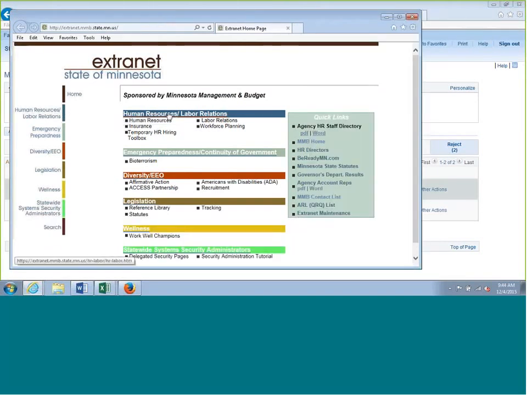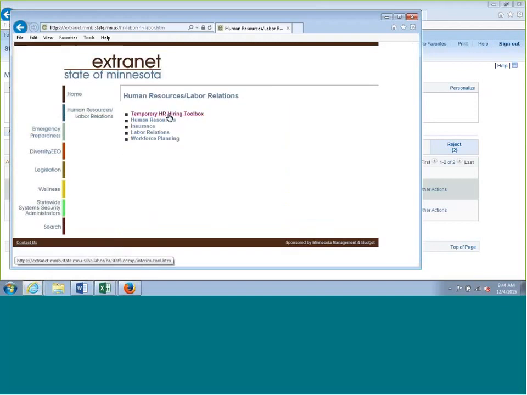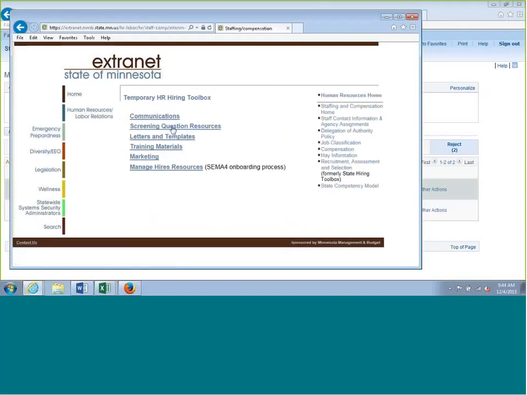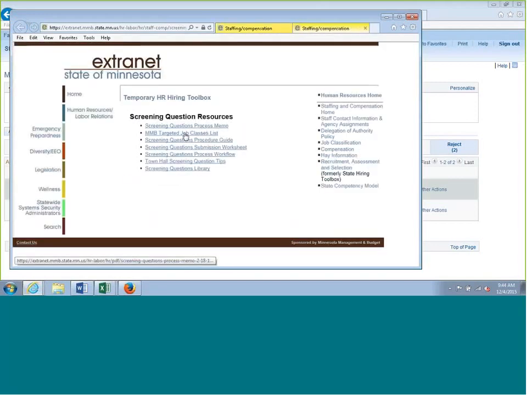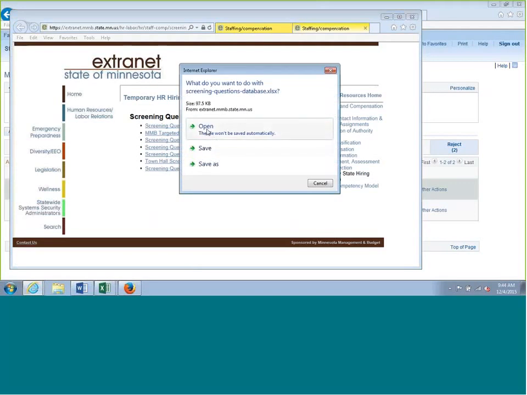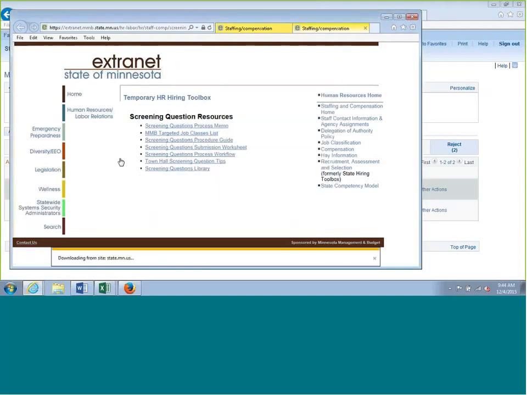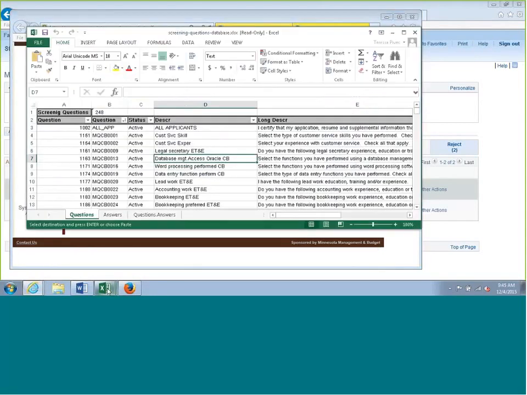So here's the MMB extranet. Human Resources, Temporary HR, Hiring Toolbox, Screening Question Resources, and this library has been updated. I know there was hope that there would just be a job class search, but it wouldn't work the way we needed it to in the system. So did my spreadsheet come up? There it is.